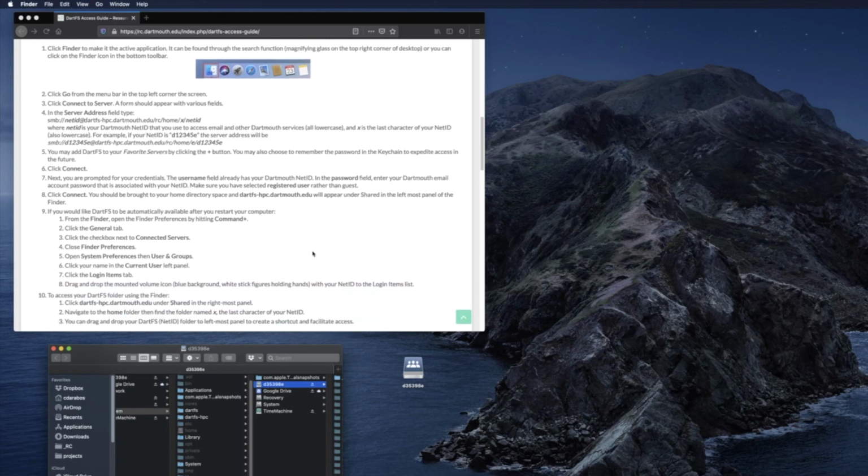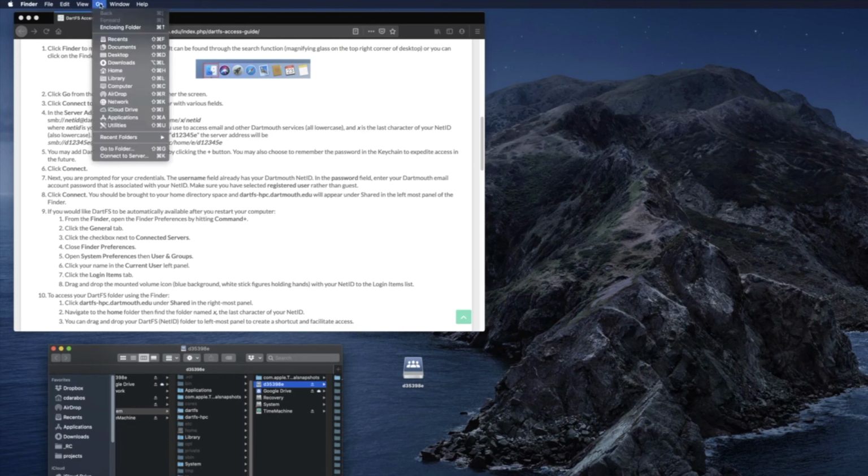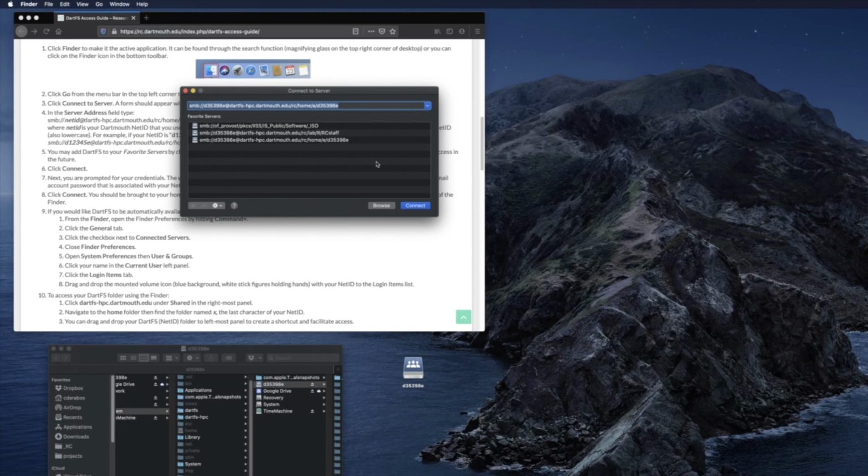The same procedure is required when you want to mount your PI's DartFS space if he or she has one. They will have to provide you with the unique UNC path. However, you will have to use your own NetID to access that path. You cannot use somebody else's NetID ever. The rest of the path is completely dependent on the specific space of the PI.